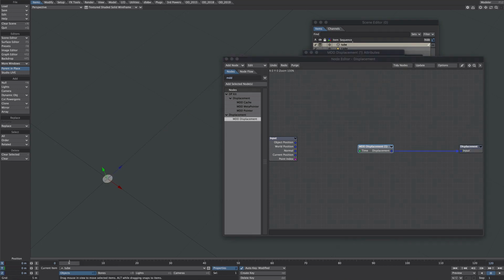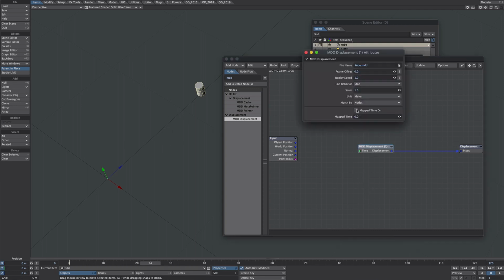Here we have a very simple tube that just jumps from one end to the other. So it looks like this tube is 24 frames long. Now the trick here will be to split out each of these 24 frames into non-animated static layers. Okay, so buckle up, double click on the displacement, and we want to click on this mapped time on option. I'm working at 25 frames a second and each of these is a frame long. So that's basically 1 second divided by 25. So each of these frames is 0.04. So 0.04 will be frame 1, 0.08 frame 2, 0.12 frame 3, and so on.